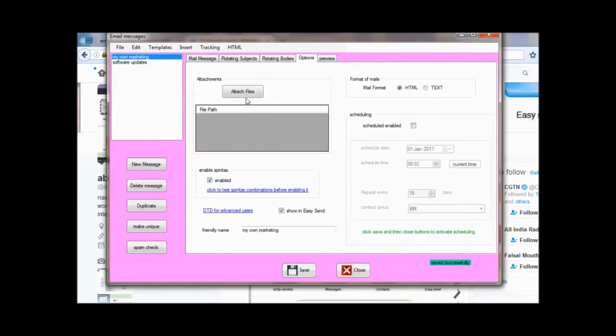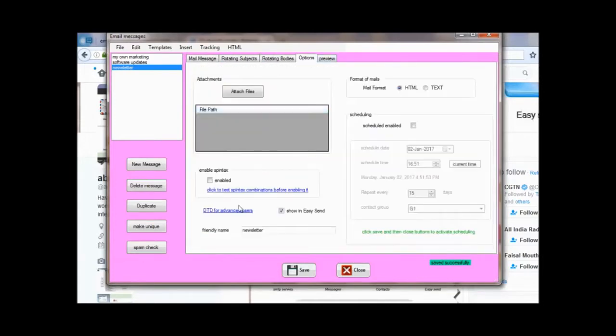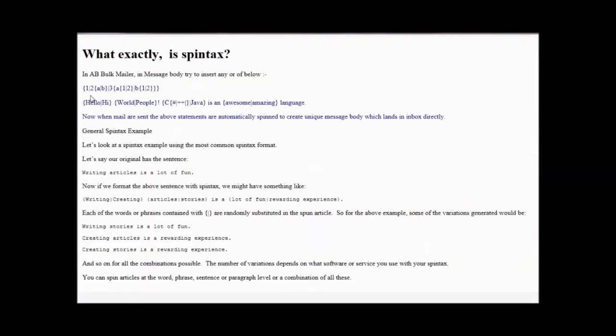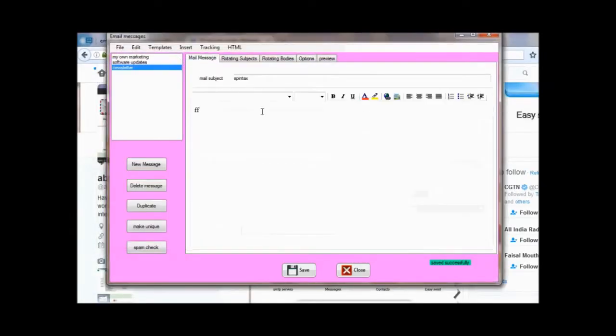You can attach files here. Spintax is something new, I will show you. Let me save it. Now go to rotating options, go to Spintax. What is Spintax? See, if you have some text like this in your message body, and you type it there, and if I save it, these braces are automatically rotated.